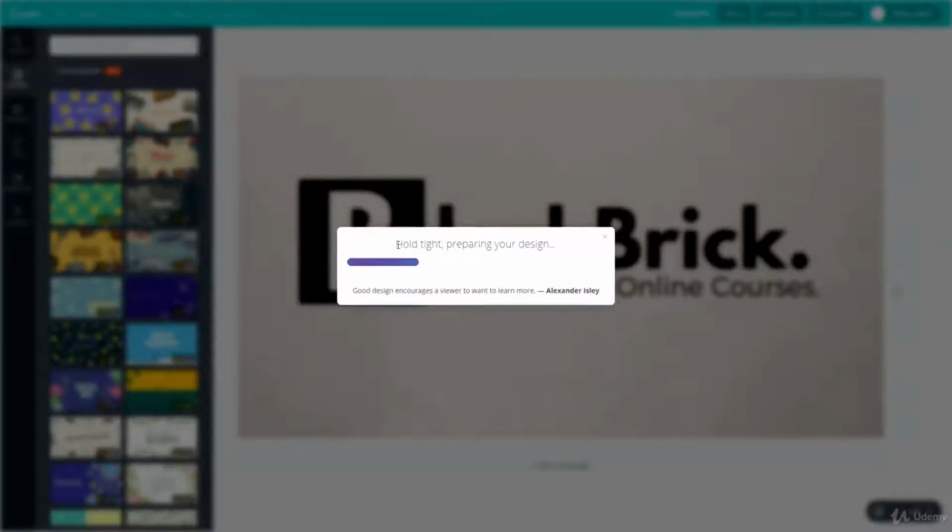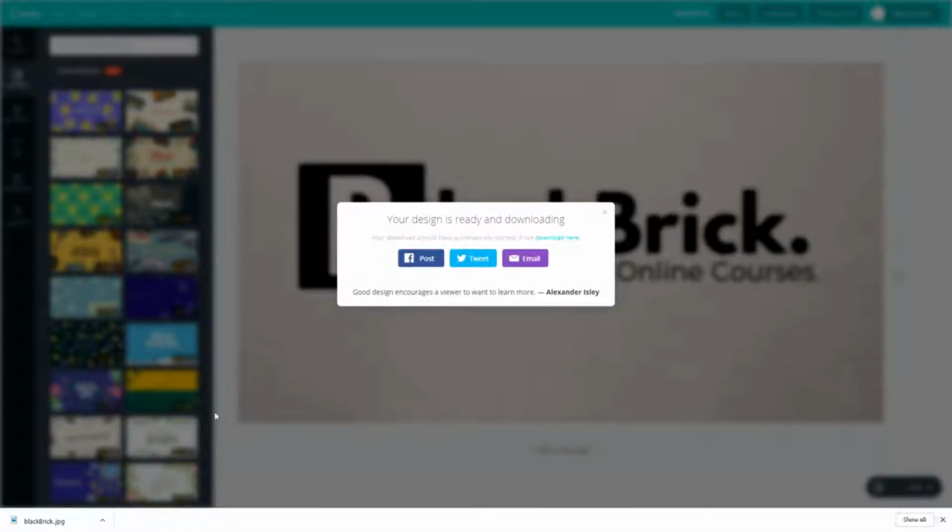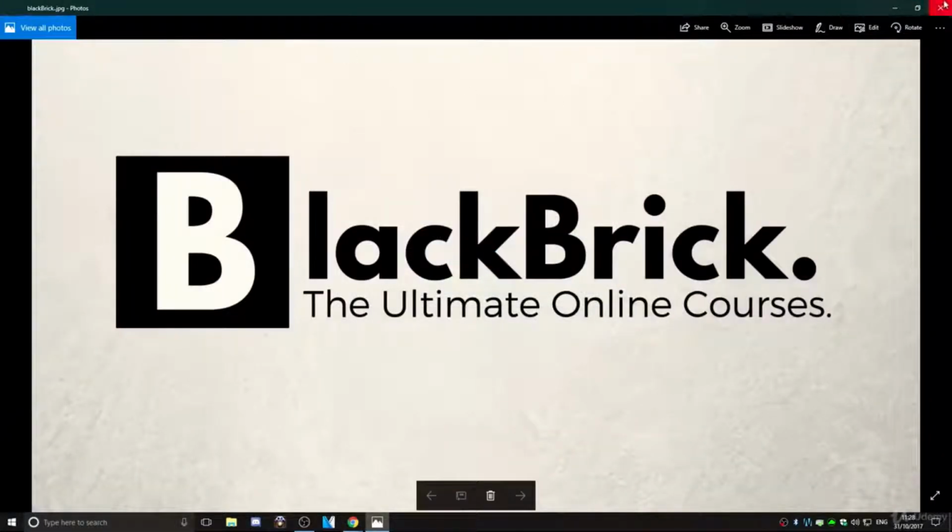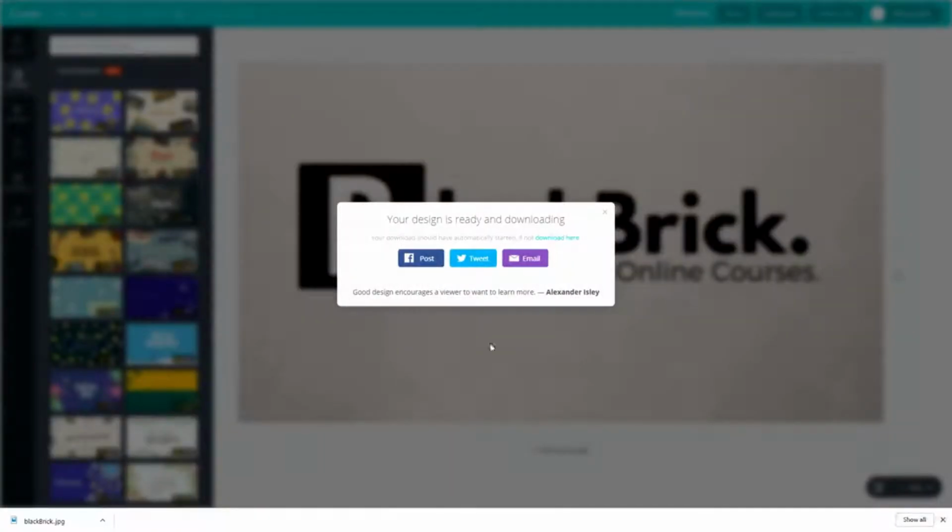So here we go, it'll just say hold tight, preparing your design, and then you'll get a nice little quote at the bottom you can read there, and then it will just be downloading your design in any second now, as soon as this bar gets to the end, okay? So that's awesome. Okay, there we go, it has now downloaded, so all you want to do is click on that file, and there you go, so you can see your file has been downloaded. That is fantastic. And that is, of course, in a JPEG format. You can see .jpg in the bottom left of my screen just here, blackbrick.jpg.